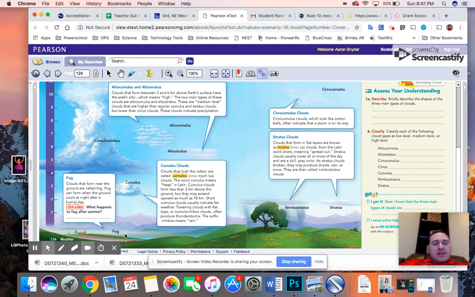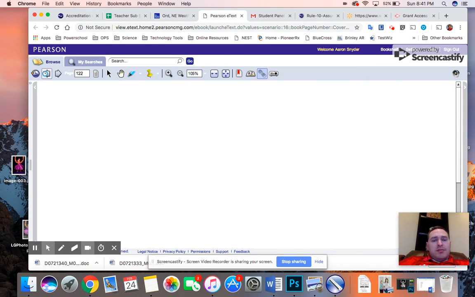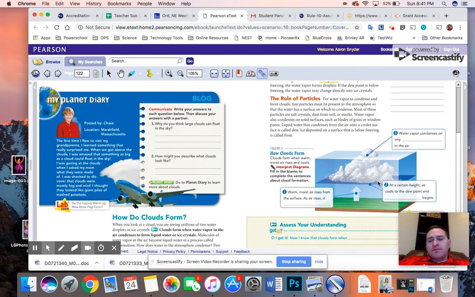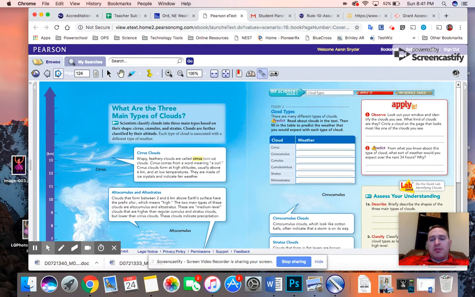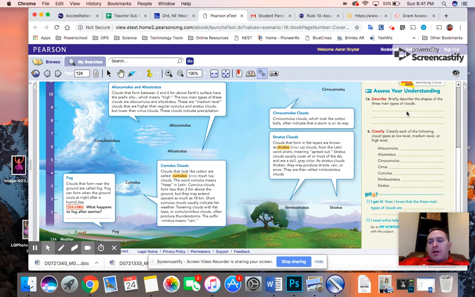And then one of them that's not here is our fog. Now, fog: if condensation happens, so if we go back to page 123, if this happens down here, it's cool enough down here, it doesn't have to rise, and that's where we'll start getting fog to be formed on our surface. Okay? So go ahead and let's label this. What are the three main types of clouds? Go ahead and list them there, please.